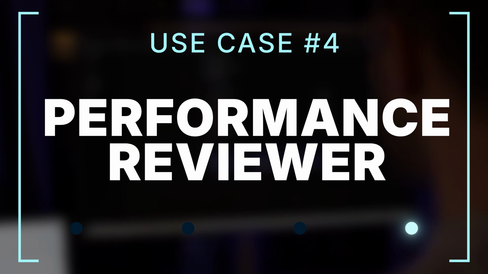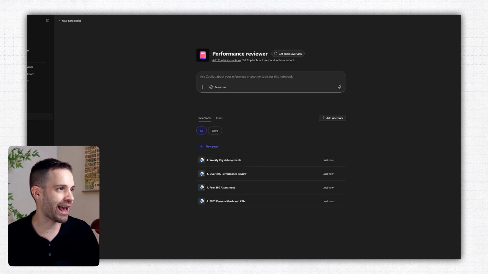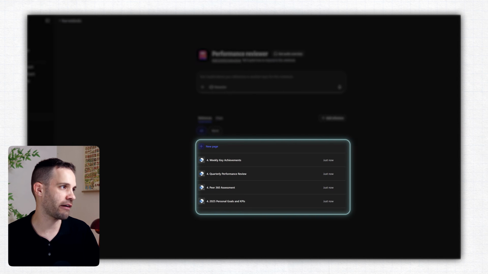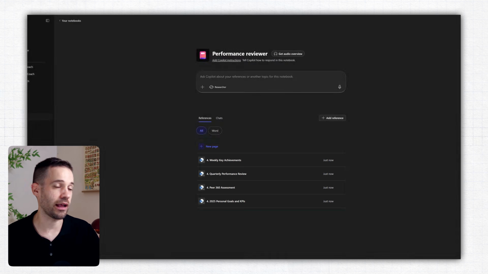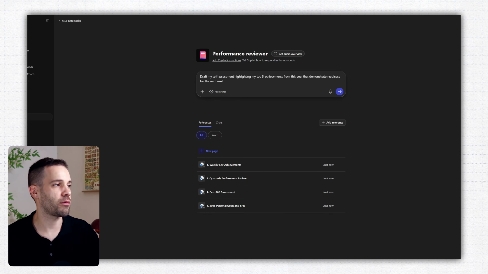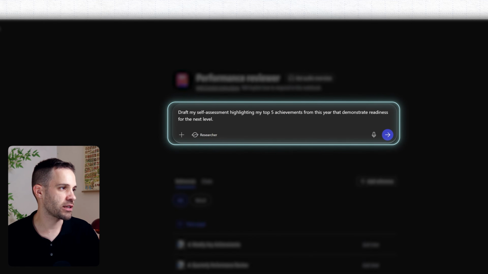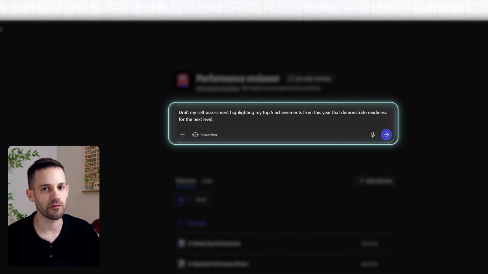Finally, there's one more feature I want to show you, and for it, I have this notebook called Performance Review, where I have uploaded all sorts of sources, like a file with my goal setting, a 360 assessment review from my peers, my quarterly performance review meeting minutes, and a file where every Friday I'm adding the key achievements of that week. And this is also something that Copilot can help you with, by the way. And from here, I could now prompt something like this. Draft my self-assessment highlighting my top 5 achievements from this year that demonstrate readiness for the next level.